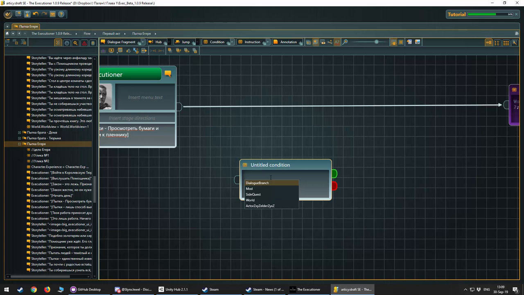So first, I need to make a check. Did he already develop the sociopathy skill tree? So I write the commentary. It's the name of the skill. This is an error because we don't have such a variable, but we have a template.